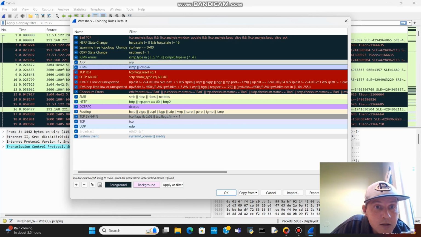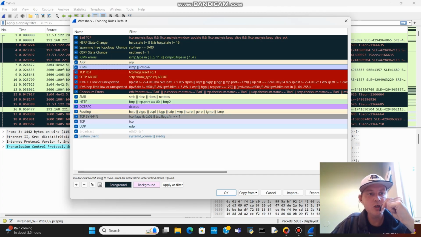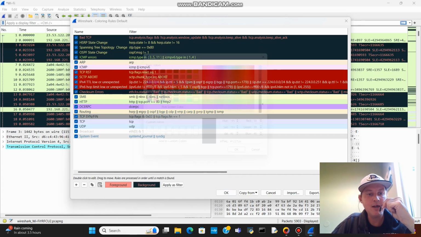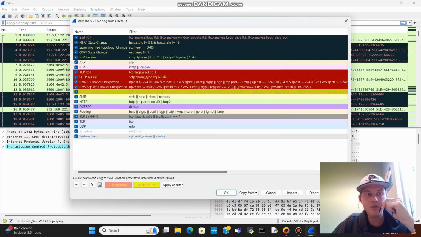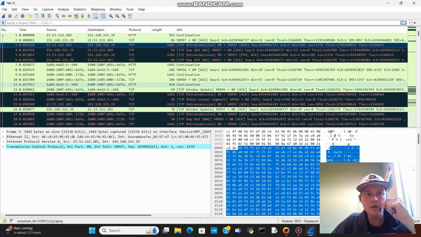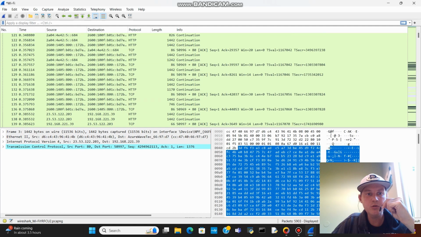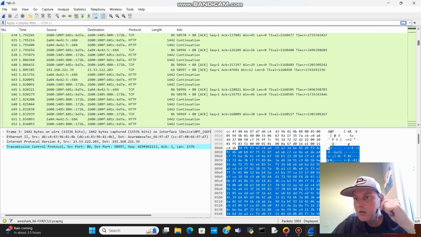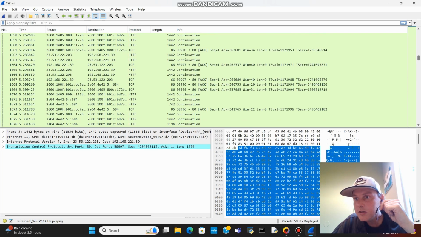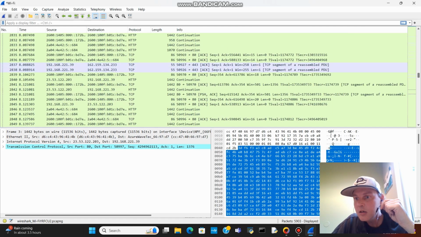checksum error, bad TCP. Okay, let's change the checksum error background color to this bright yellow green. Change that. Okay, now we're going to click OK and see if we have any of those. I'm scrolling. I don't see any. Oh, wait, there's a blue one.